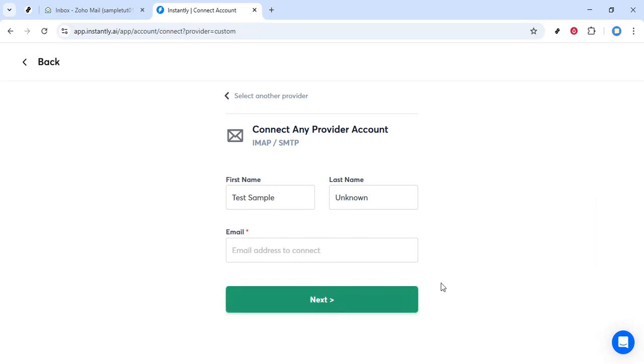Instantly will guide you through the remaining connection details on the following screen. Take a moment to review any prompts carefully and keep your information consistent with how your Zoho mailbox is set up. If something doesn't look right, it's fine to go back, adjust, and continue. That's it for the initial connection flow.